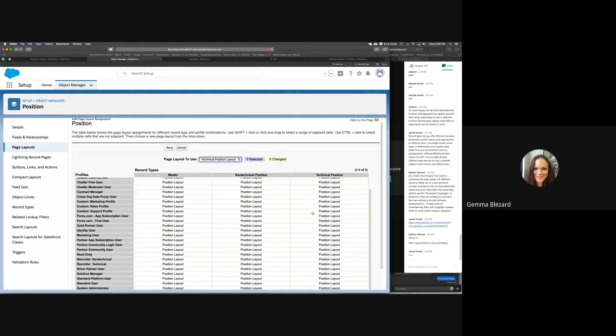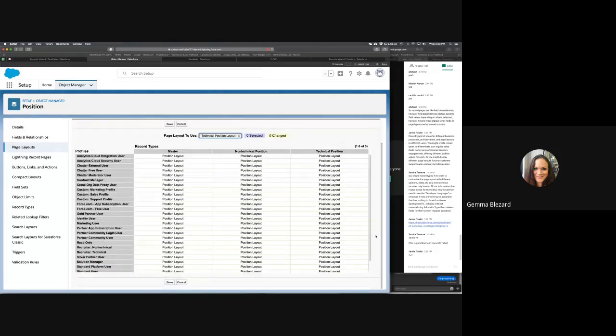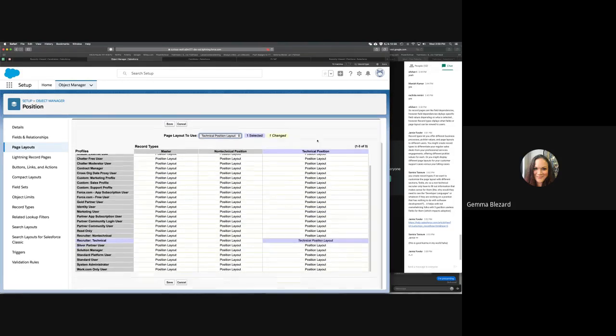So you have to read your matrix here. You have to find your technical recruiter profile, and then you find your technical position record type. You click that to make it purple, and then you select, yeah, you got it. That's it. Perfect. And then you save that.